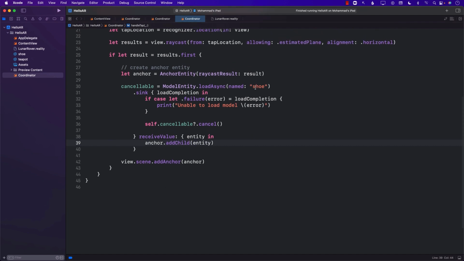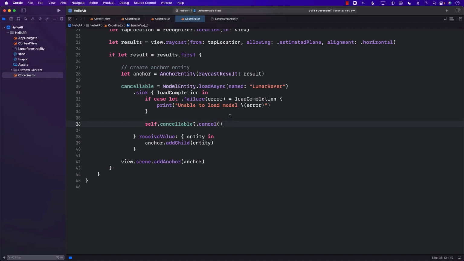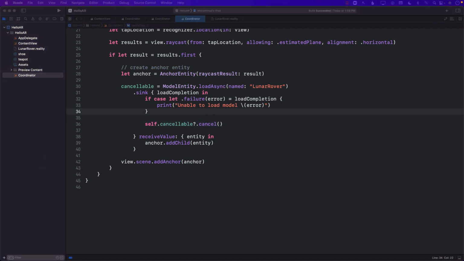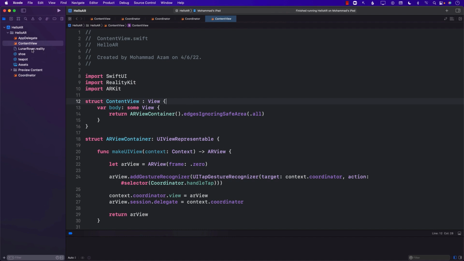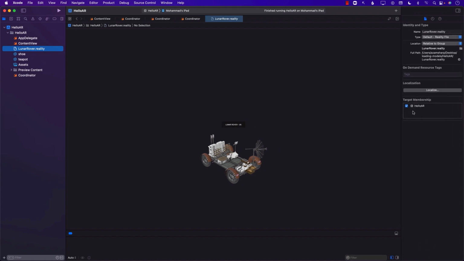Now we will have to just change the name. Instead of shoe, we should call it lunar rover, or whatever the name of our file is. And that's it. Let's go ahead and build it, and now we can try to run it to see if it actually displays according to our needs or not. Before running, one of the important things that you should check is that the lunar rover.reality file is actually part of the target. So make sure that checkbox is checked.